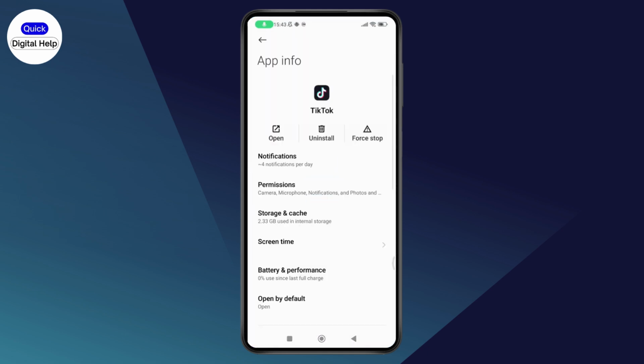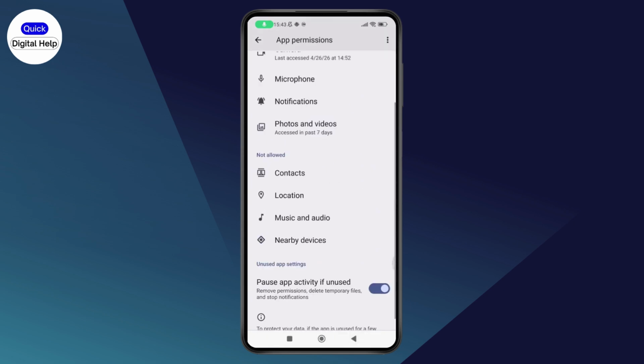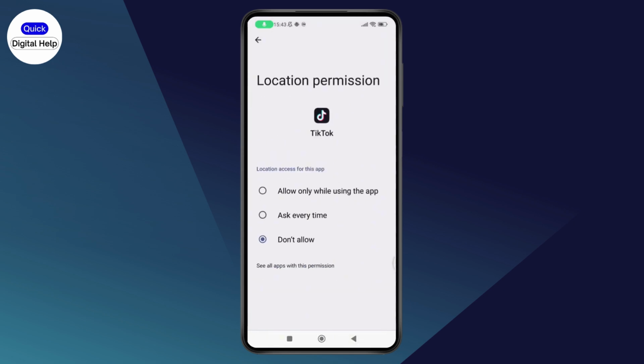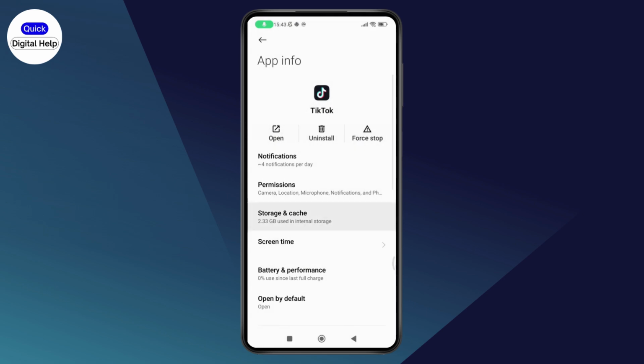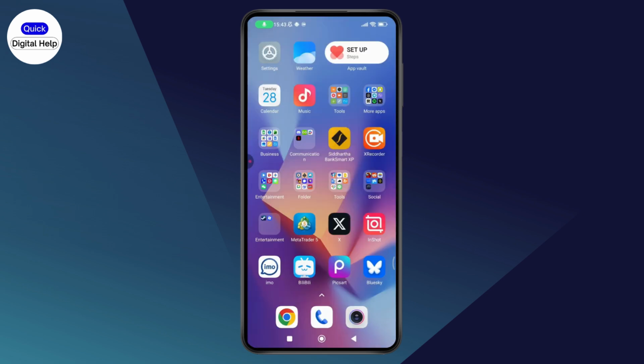From here, you need to go with permissions and make sure that you allow the location permission. So tap on location right here and then allow while using the application. Go back and then go with storage and cache and clear the cache. After clearing your cache, your problem might be fixed. Just go and restart your device and that's it.